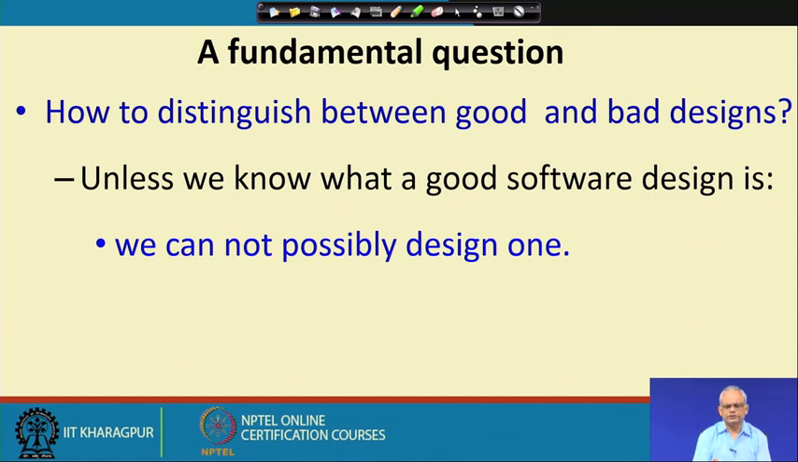Because unless we know what we mean by a good software design, even if we have learned the methodologies of design and so on, we will not come up with a good design. Before design, we have to be clear about what is meant by a good design. Unless we understand that issue, we cannot come up with a good design, even if we use the most sophisticated tools and design methodologies.